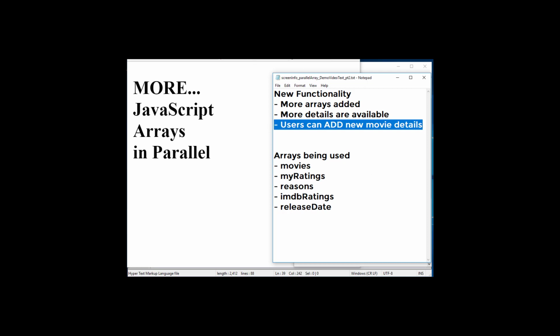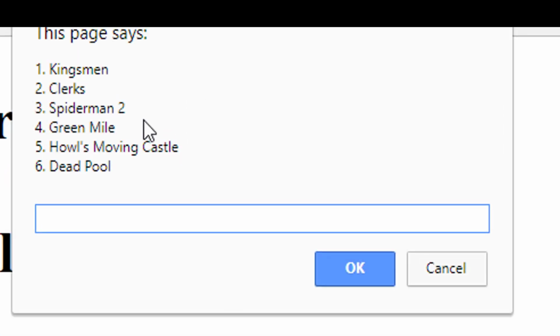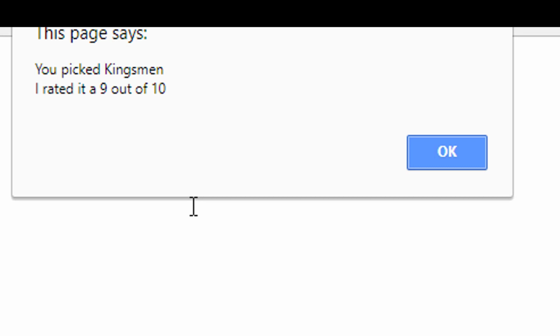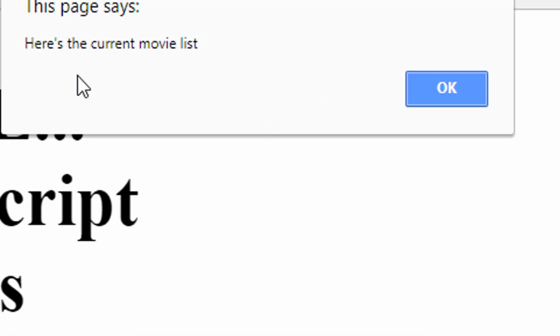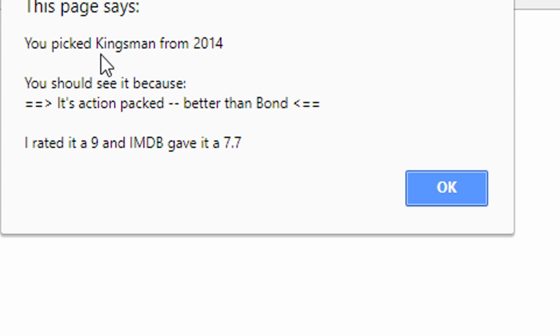So just for a recap, let's show the original functionality of the program. So we can see a list of movies. I might choose Kingsman, and then I see a rating. And in the new version of the code, when I run that, I get here's the current movie list. And if I choose the exact same movie, number 1 Kingsman, I now get some additional details.